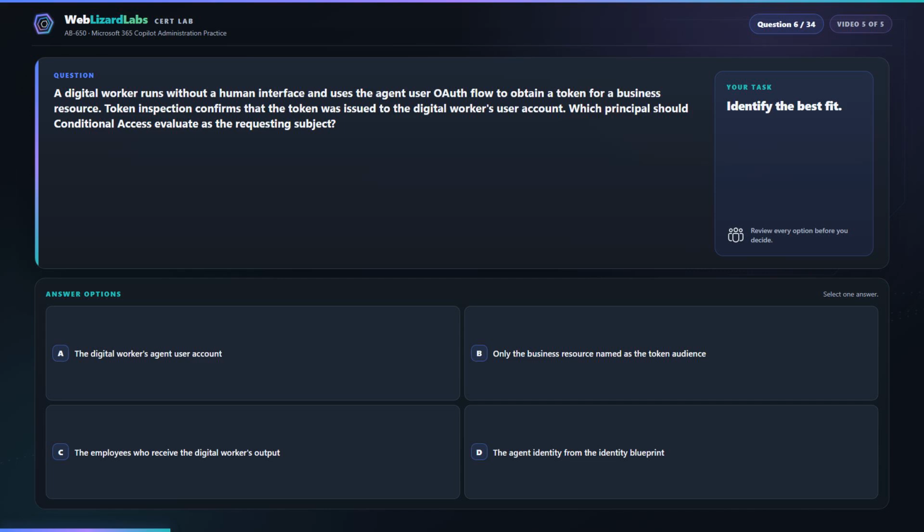Answer B, only the business resource named as the token audience. Answer C, the employees who receive the digital worker's output. Answer D, the agent identity from the identity blueprint. Lock in your answer.